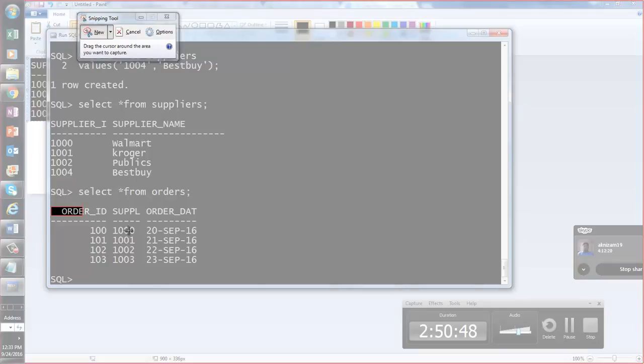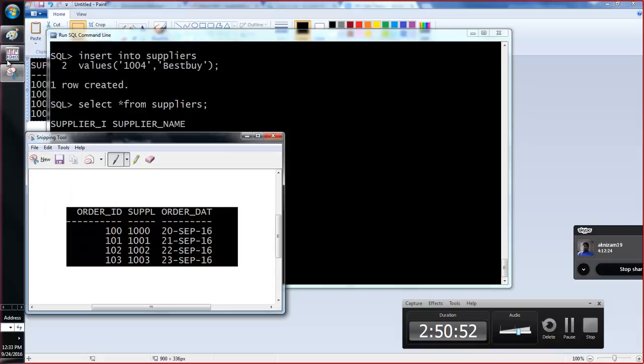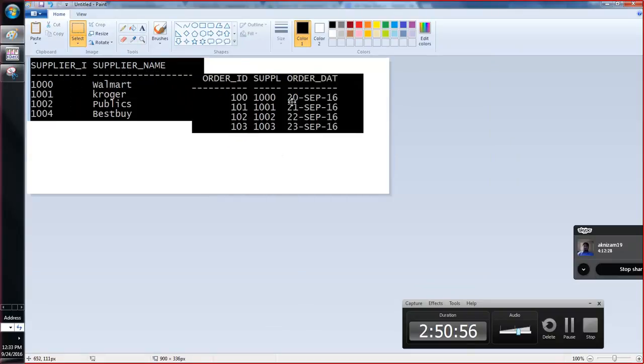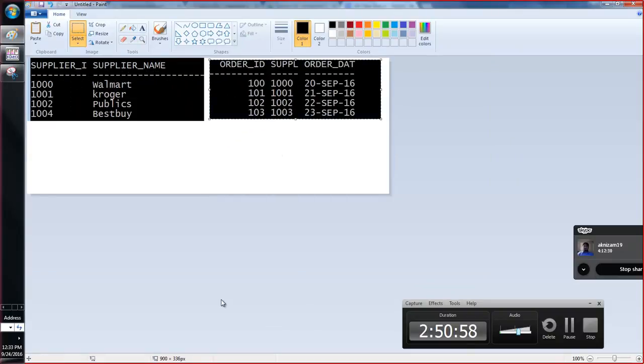So this is my orders, and let me put it up here. Okay. Now in these two tables, we can see that in the first table we have a supplier starting with 1000, and then next supplier is 1001, 1002, 1004. Next table, if you relate, first order is from Walmart.